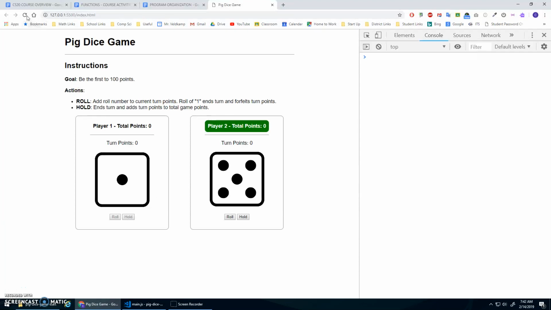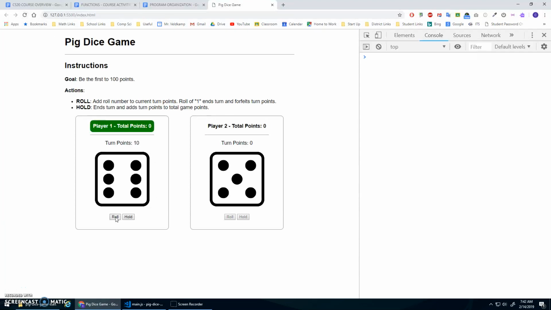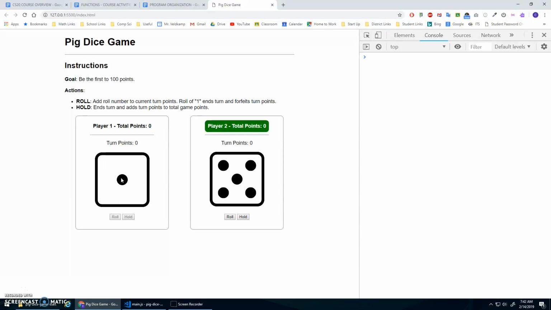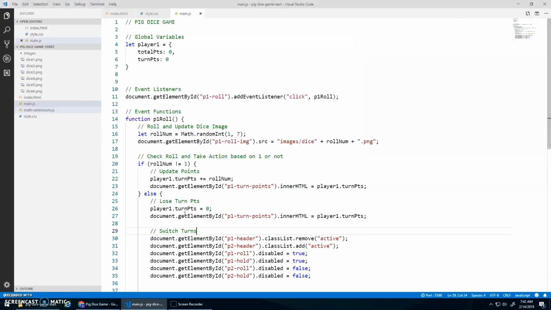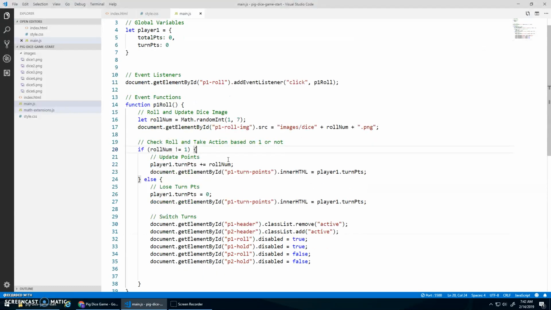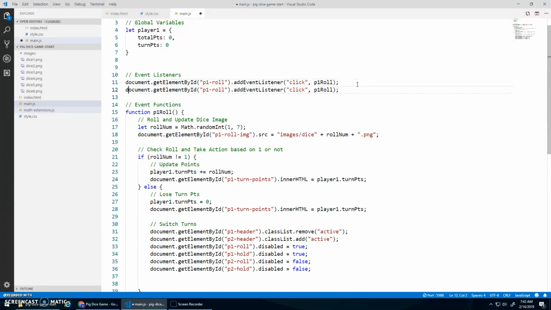Okay, so we'll continue on with the pig dice game here. We so far got the turn points working, and when I roll a 1, I lose my turn points and go to player 2. So now let's get the hold working as well. I think everything's good with this P1 roll. So now let's copy this line and paste it. And I'm going to go P1 hold, and we'll call a function called P1 hold.